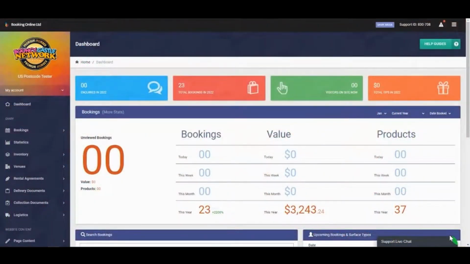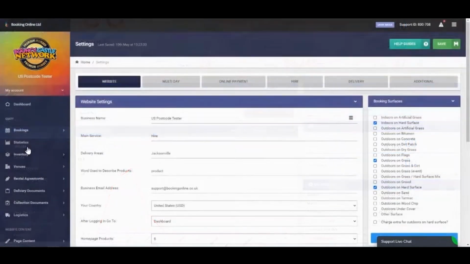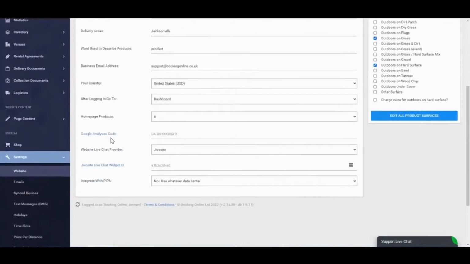Go back to the admin page, then on the left side menu, go to Settings, then Website. On the Website tab, scroll down to the bottom where you'll find the Website Live Chat Provider field.